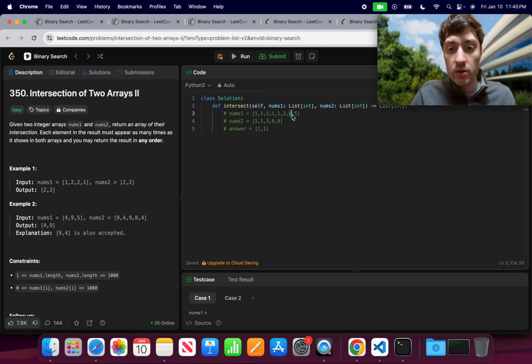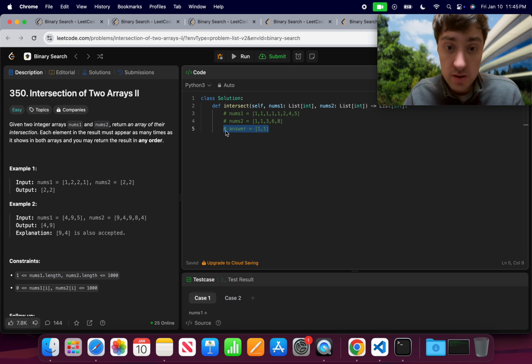And then I move this 4 up to this 5 and say 5 and 6 are not the same thing. Now I move this 5, and now I'm outside the bounds of the array, and I know that the only intersection between these two lists is this 1 and this 1.